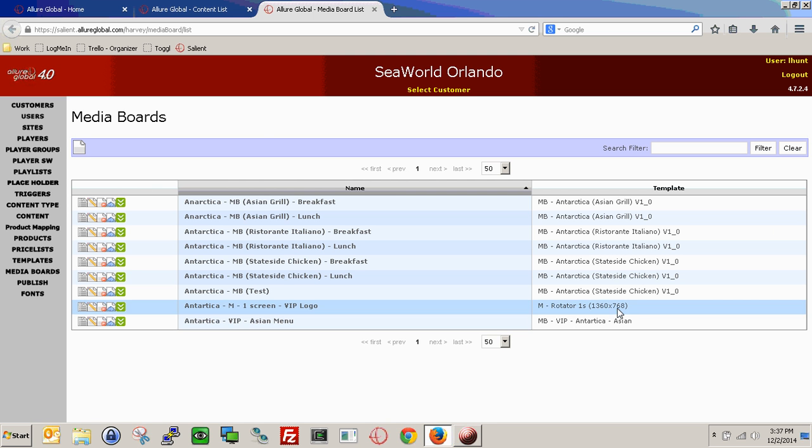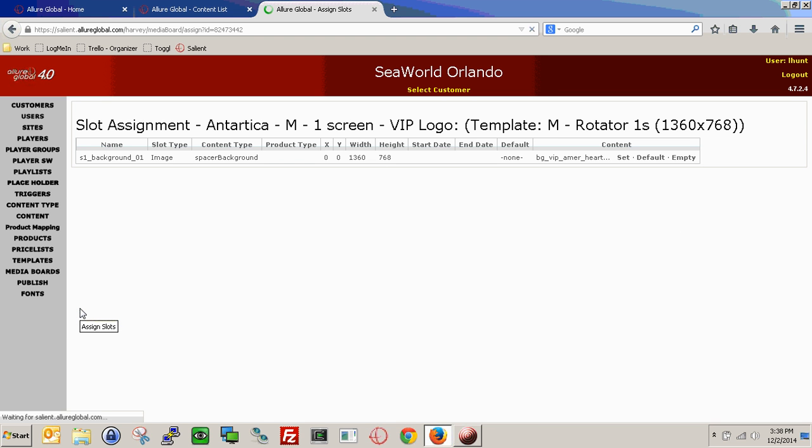and we're going to select a rotator first to do it with. So we're going to select the Edit Assign Slots ability. And this rotator is just going to be a rotation of images. So we're going to go and set the content.